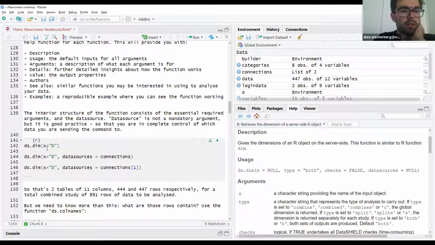So for example, here we need to have ds.dim, but we need to specify the data frame object we're looking at as x equals D. And these quotation marks around that are always necessary because our parser works in such a way that it looks at everything inside the quotations to send it off to the server. So you must not forget about putting some of your arguments that are being sent server side in quotations. Whereas arguments like the data sources, that is just looking at the connections object on the client side, so that doesn't need the quotation marks.